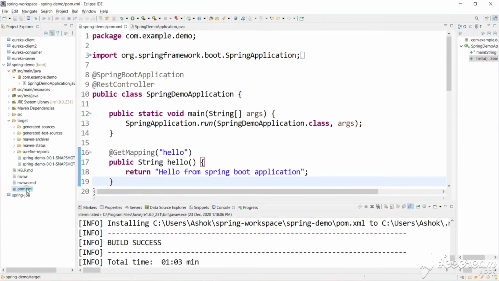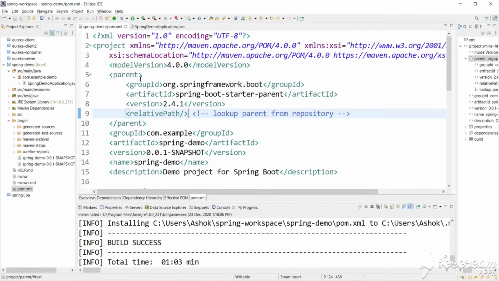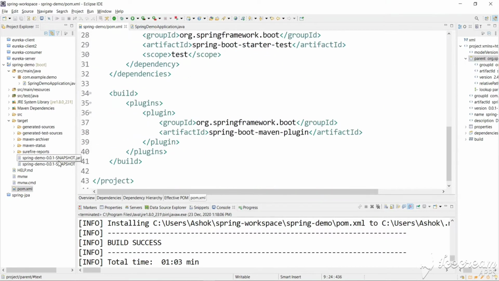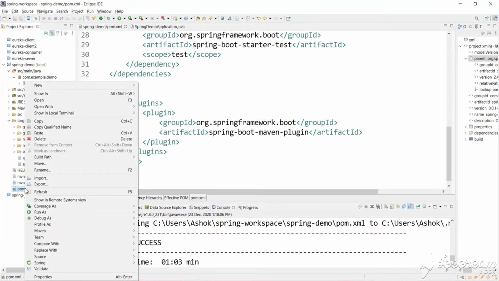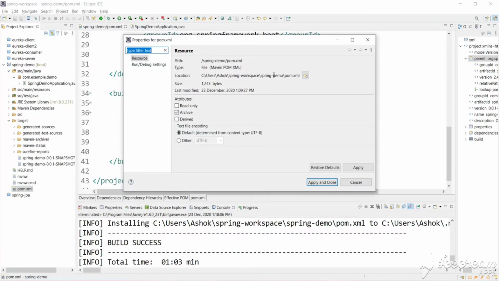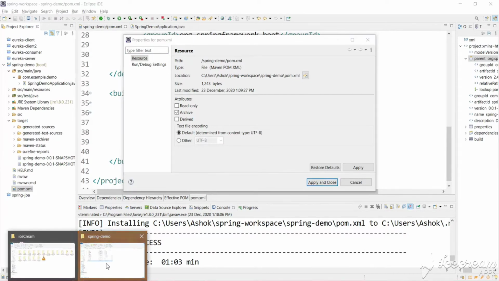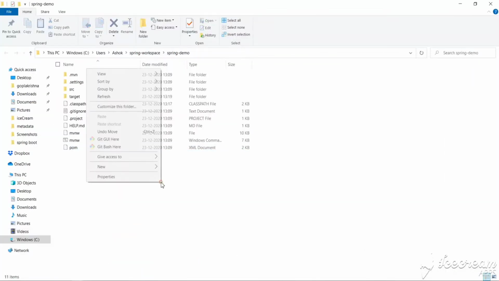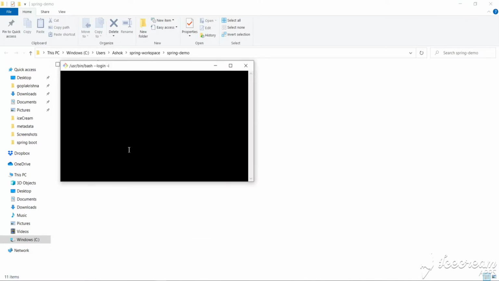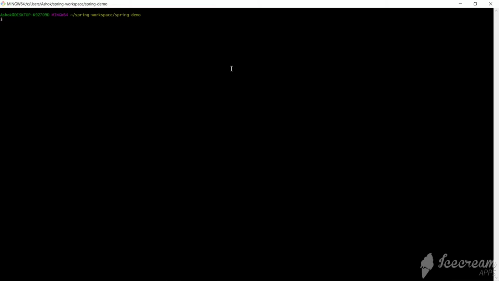The main file the Maven command uses is a POM file. So we just need to go to the location of the POM file. So this is the location, just go there. Here just open any command line prompt. I am just opening a bash. Here we can just do Maven clean install or Maven install.